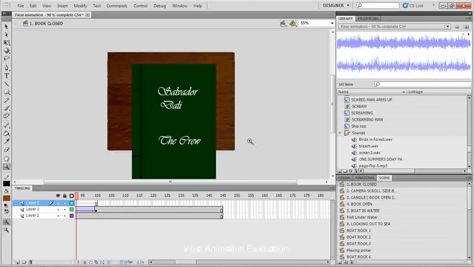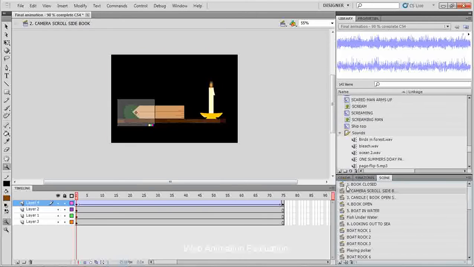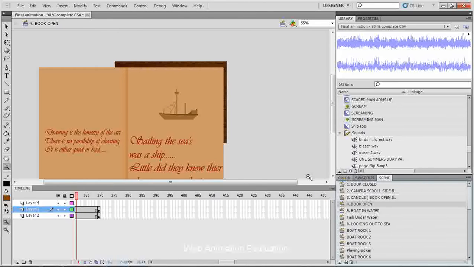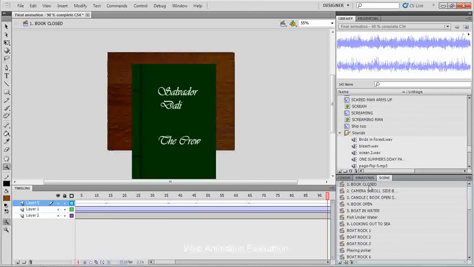As you can see, this is my first scene of the animation. It's a book cover with the name Salvador Dali, which shows that a story is going to be told. As you can see through later scenes, you just see the book, and then the book opens up, and that's where the story is going to start. So it's not just a little 30-second animation showing one of his paintings moving. It's a whole story revolving around his paintings.